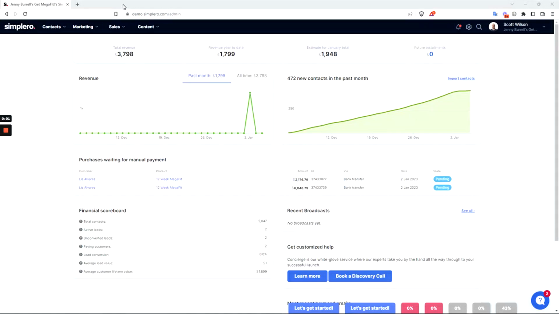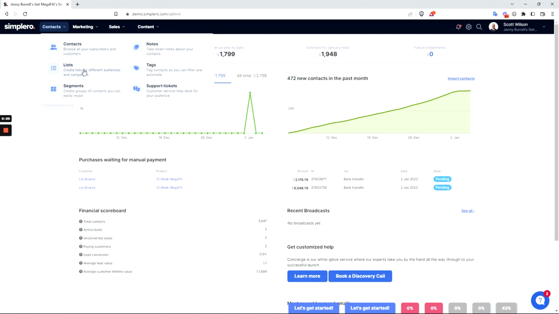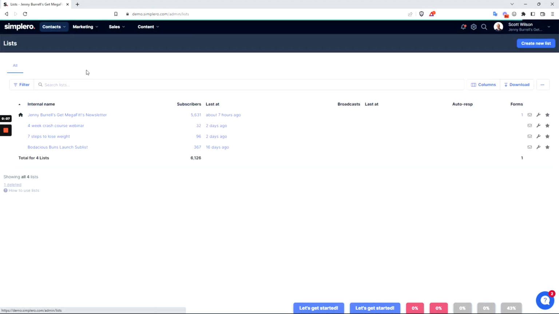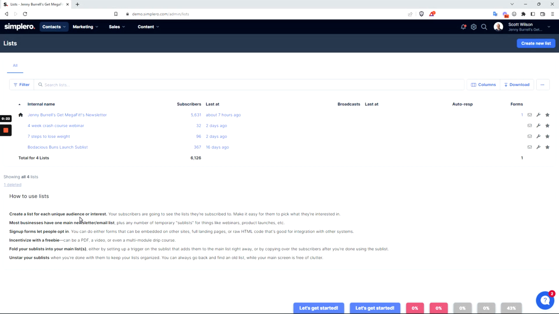All right, let's go ahead and dive into learning about lists, how to get them set up inside Simplero, and what we can do to configure them so you can use them efficiently. So here we have a test account where we have some lists that have already been created here. And down here at the bottom, we can see that we have some helpful information about how to use lists, some tips, which I would definitely recommend that you review.